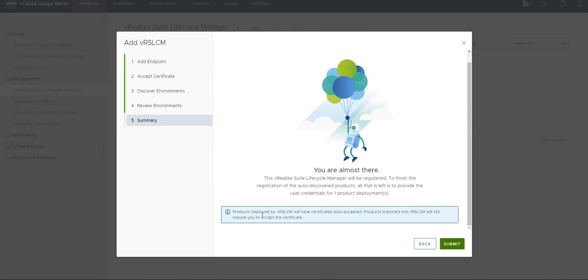Perfect. Products imported will require you to accept. So basically, as I told you, if you import the product, that certificate wouldn't be available in the lifecycle manager, so you have to accept. But in this scenario, I've installed it in the LCM, so the certificate is available. We'll not get an option to accept the certificate. Now we'll click on submit here.